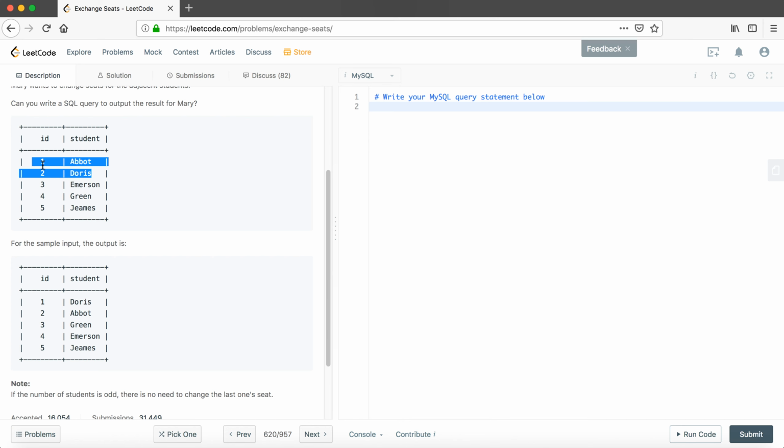Like for the first pair, the ID 1 is student Abbot, and the ID 2 is student Doris. So for the output, Doris would be the ID 1 and Abbot would be the ID 2. In this case, they change their IDs, which means they exchange their seats.